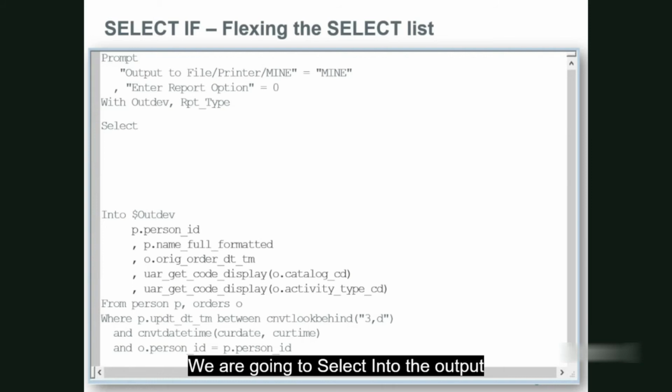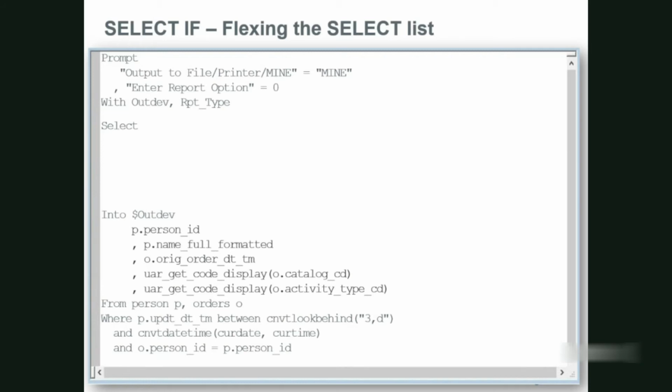We are going to select into the output device passed in through the outDev prompt. We are getting this data from the person and orders tables, where the person was updated between 3 days ago and today, right now. Then, linking to the orders table on the person ID. We are going to capture the person ID and the name from the person table. We will capture the original order date and time field along with the display value of the catalog code field and activity type code from the orders table. Let's see what it would look like to flex a clause.